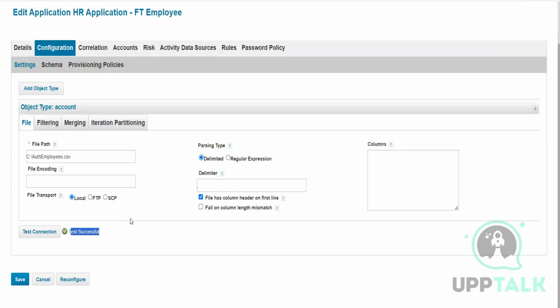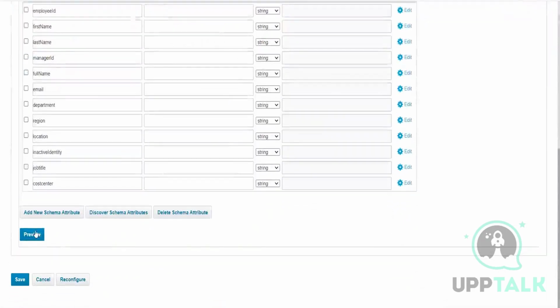Yep. We have given a clear instruction to Sailpoint. So where is the source data? How to access the data? What will be the delimiter? Whatever it may be, we have given all the instruction to access the data, and Sailpoint is able to access the data as well. So now go and click on the preview button.